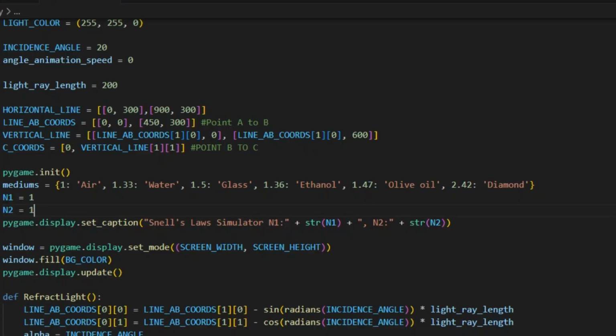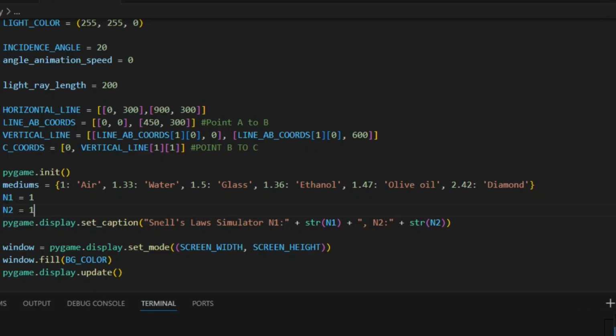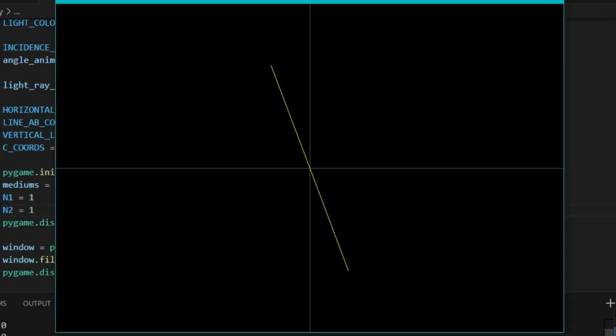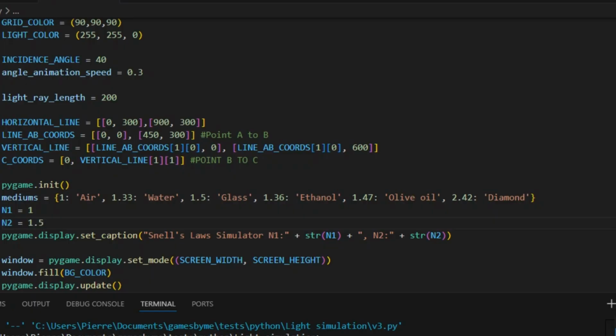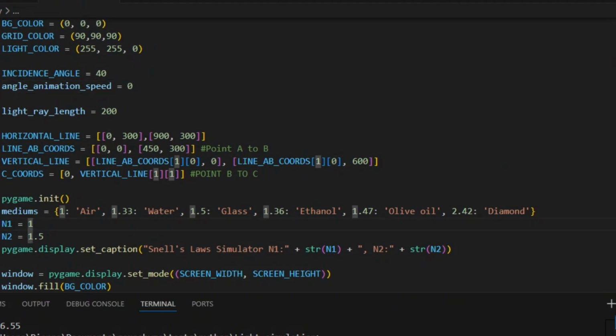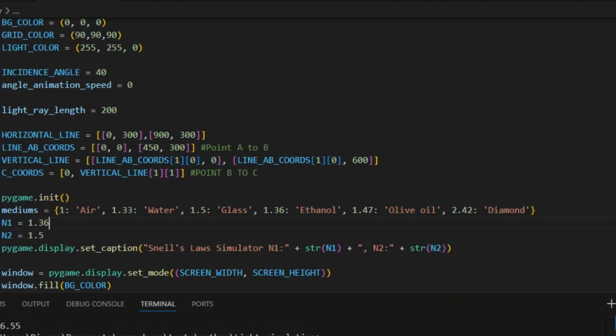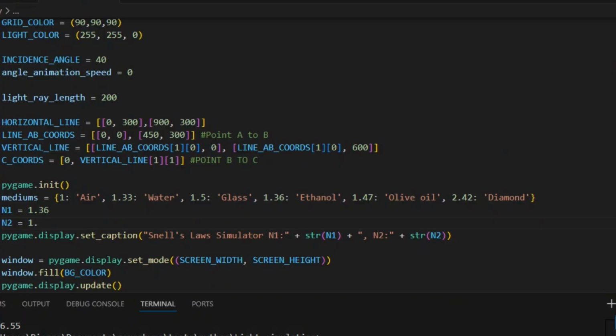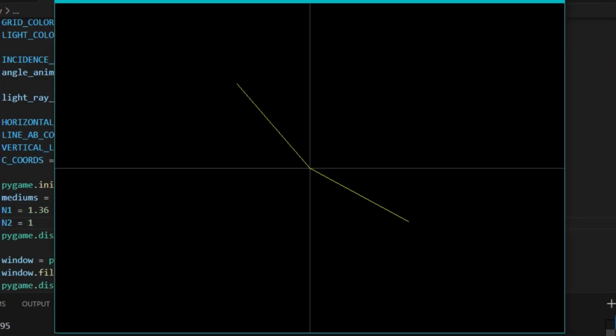Okay, first we'll set n1 and n2 equal to 1, this way light is traveling inside of air. And as you can see, there is no refraction or reflection. Now, for the second example, n1 is going to be air and n2 is going to be water. And as you can see, we reach a critical angle where the light is no longer capable of bending anymore. For the final example, we'll set n1 to be 1.36 for glass and n2 will be 1 for air. This way, we can see the total internal reflection.